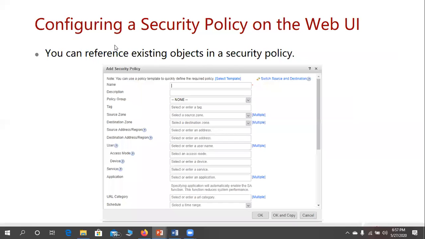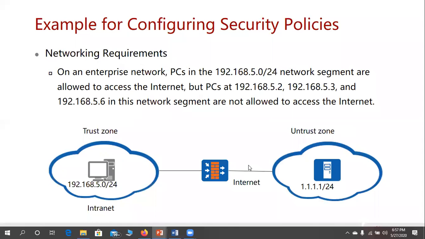Configuring a security policy, you have to give it a name. You can even describe it, and then you put in the parameters. So this is an example here.